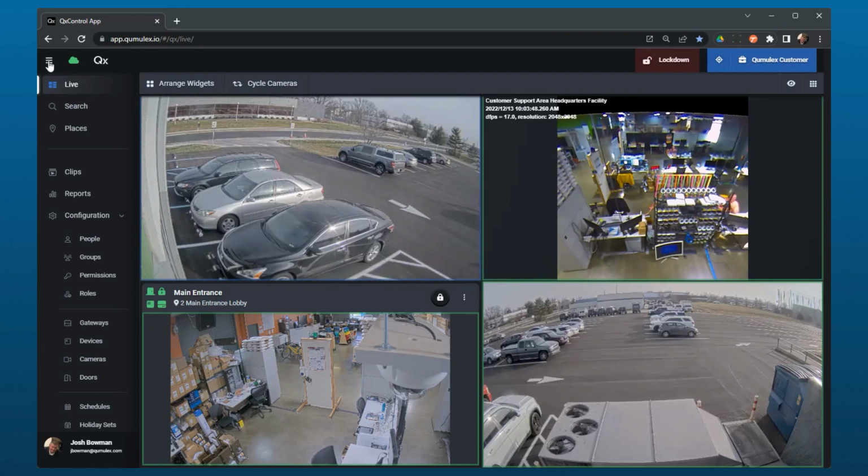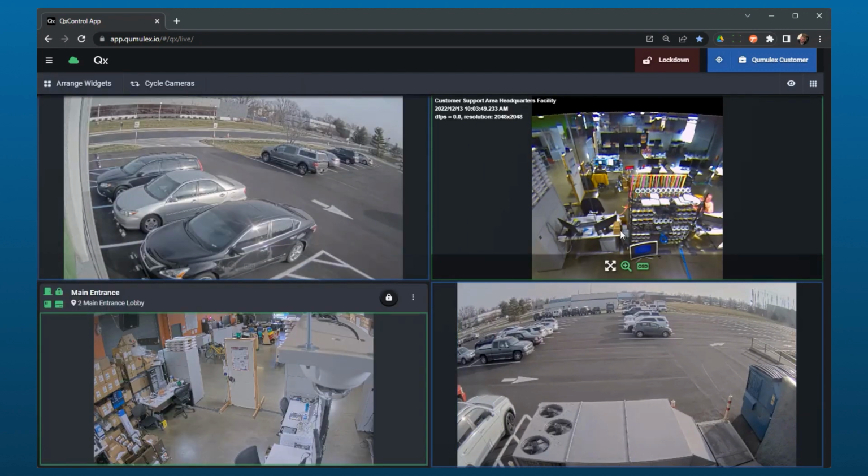Also, to make full use of the screen, just like the Resources tab, as always, you can minimize the toolbar menu, and we can get a full screen experience here.